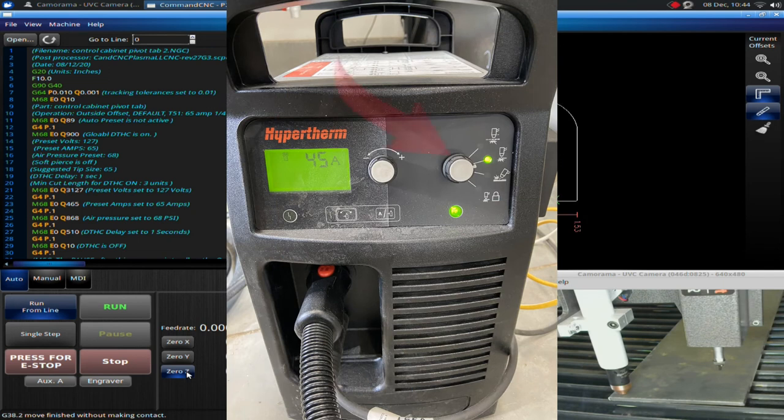Looking at the front of your plasma, you want to make sure that the dial on the right hand side is set to the second one down. That's your plate cutting setting. You always want to leave it there. You never want to have it in the other settings. Very important. Always check to make sure that setting is there.